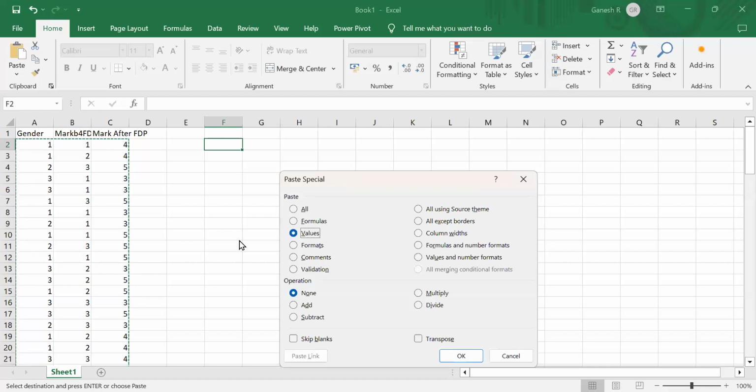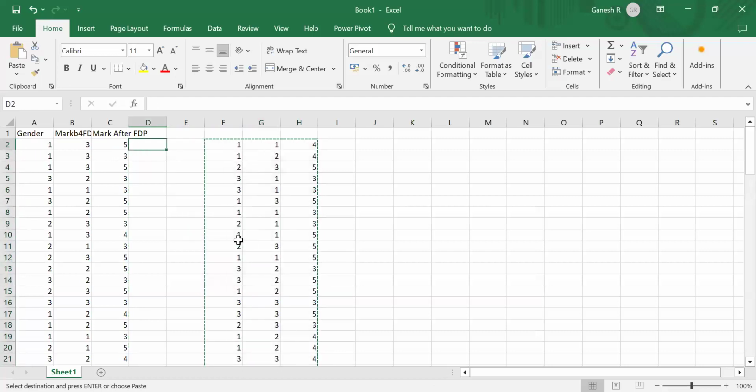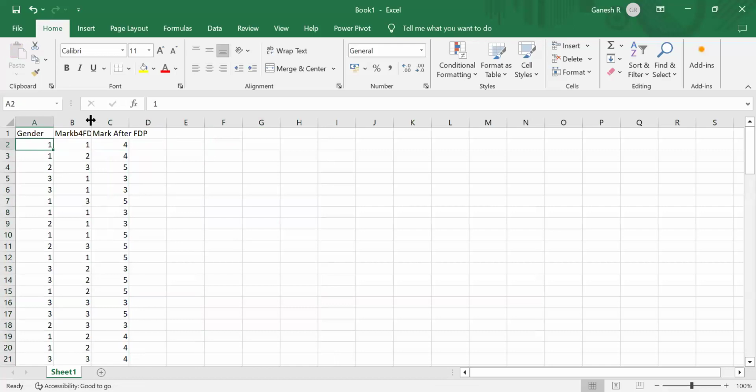So here I want to paste the values, not the formula. Once I select paste values, I press OK. Then you can see the same data set will come out as earlier. So this is what I'll be pasting. Now you can see this one will not change. I just copy pasted that and pasted the values as they are.